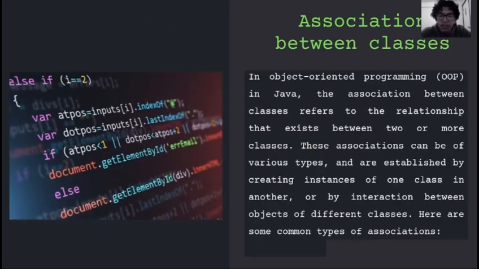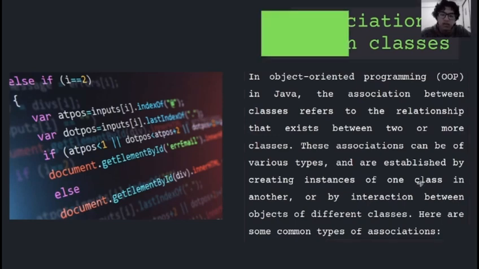Associations between classes. In object-oriented programming in Java, the associations between classes refer to the relationships that exist between two or more classes. These associations can be of various types and are established by creating an instance of one class in another, or by interactions between objects of different classes. Here are some common types of association.